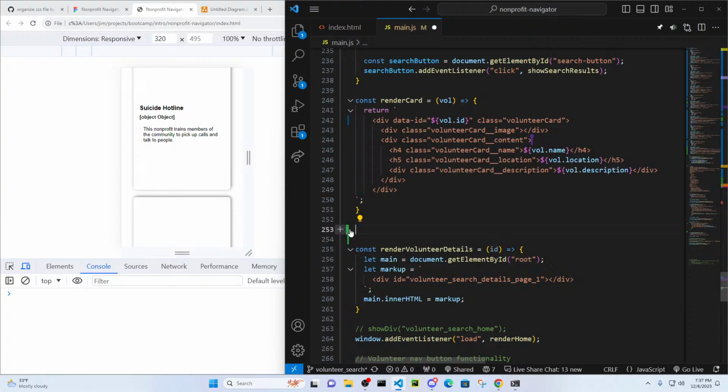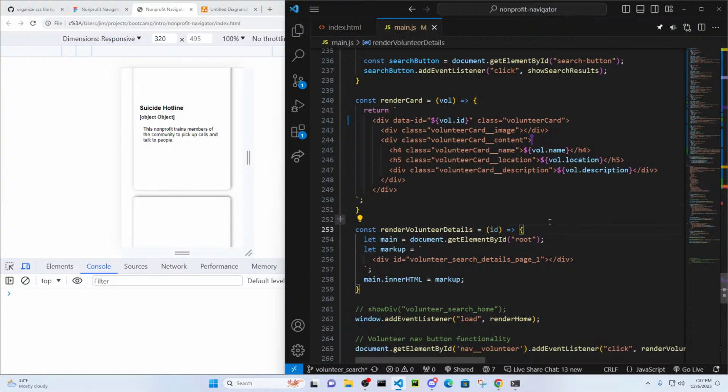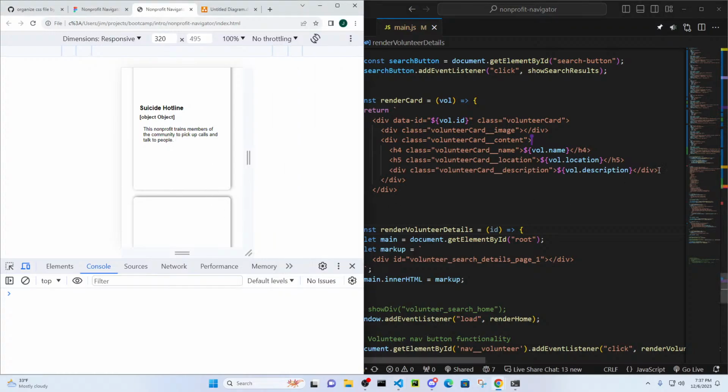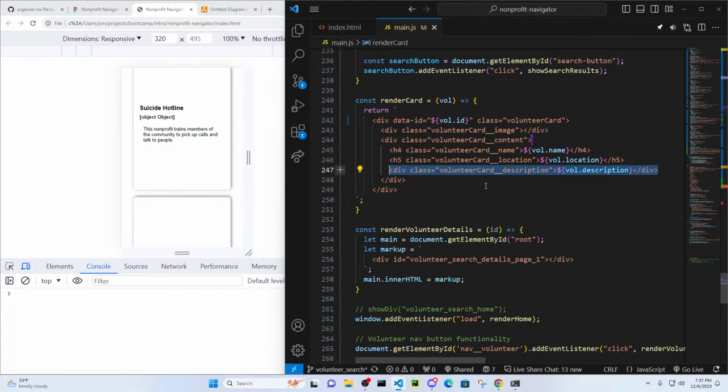Yeah, but what if they decide to click on this, "nonprofit trains members of the community to pick up calls and talk to people"? If they click on that, they'll go to the description, that specific line of code, which is 247. It'll go straight there. Yes. So the closest method is going to the closest method of that line, meaning that whole line is a method. Yes, that's the event target.